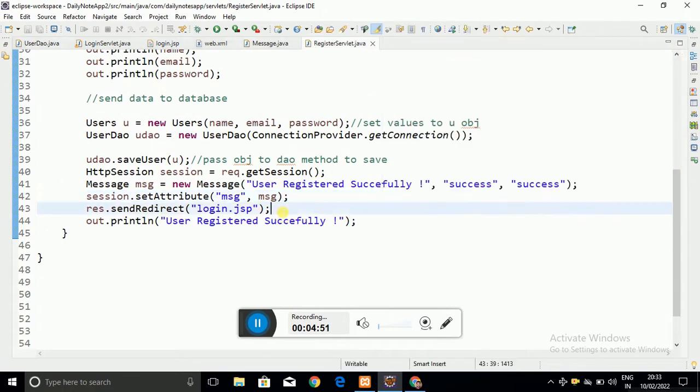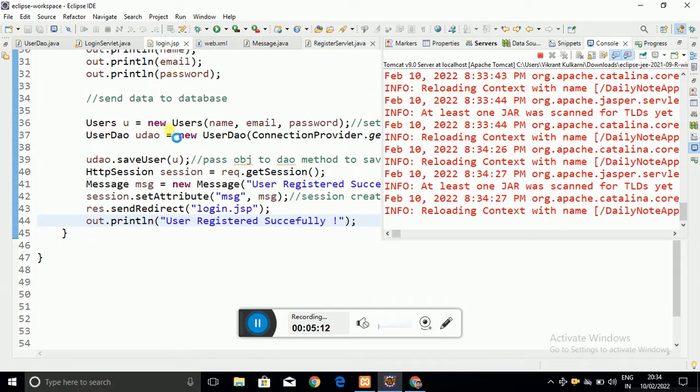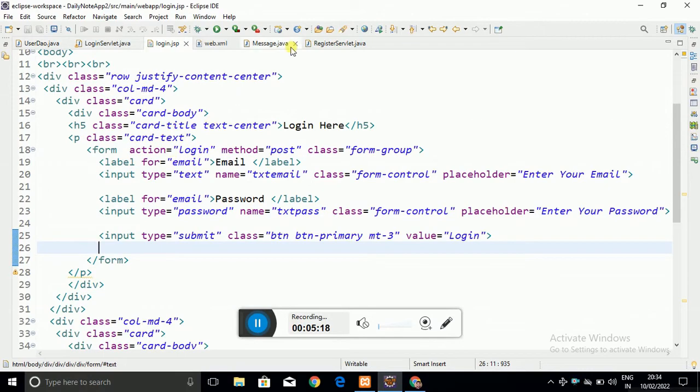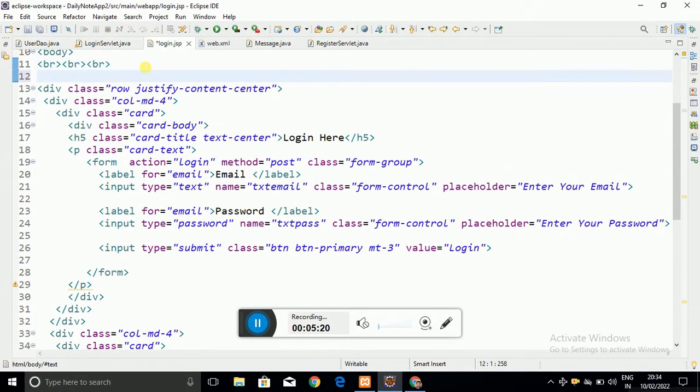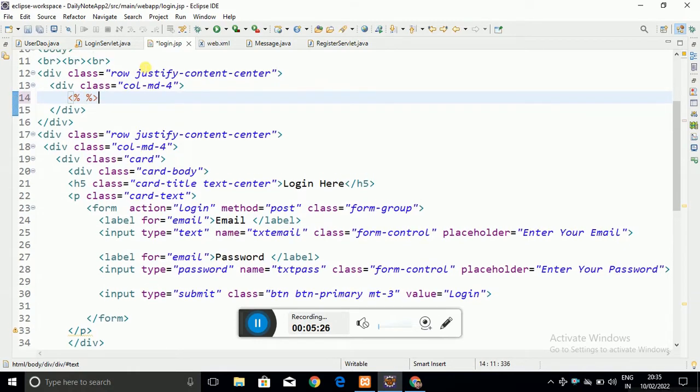And let me tell you what you should do in the login.jsp page. Let me go to the login.jsp page. Here I have created the session and the message is set in the session, and that session is going to be accepted on the login.jsp page, as I have passed the response to it. Here in the login.jsp page, I have to accept the message value from the session. I have to extract the message value from the session. So let me write the scriptlet tag here.